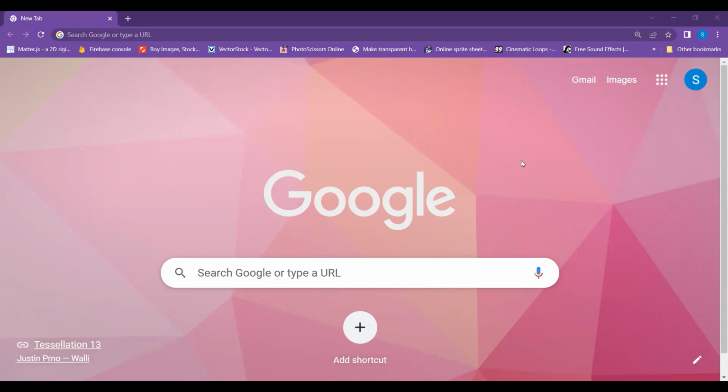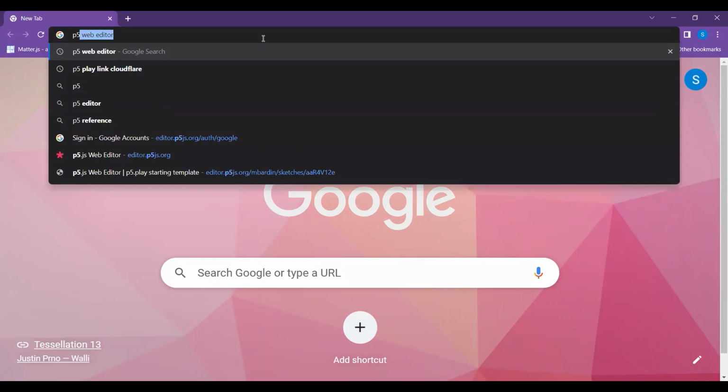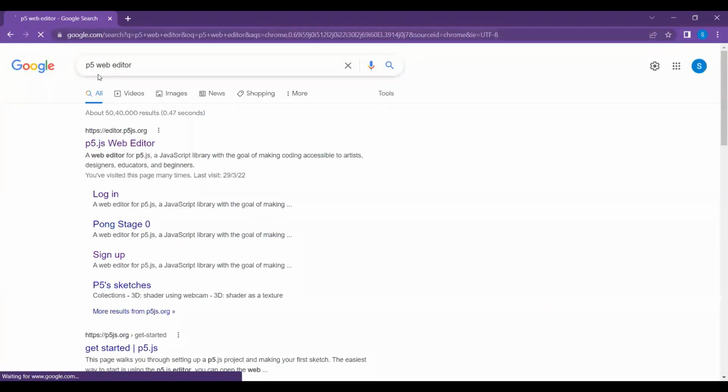First of all, you have to open your Google Chrome and search for P5 Web Editor. Then you will see this link as p5.js web editor. You have to open that.